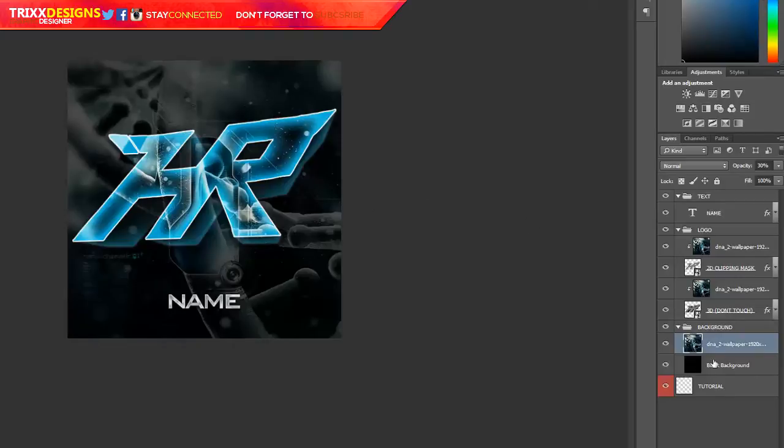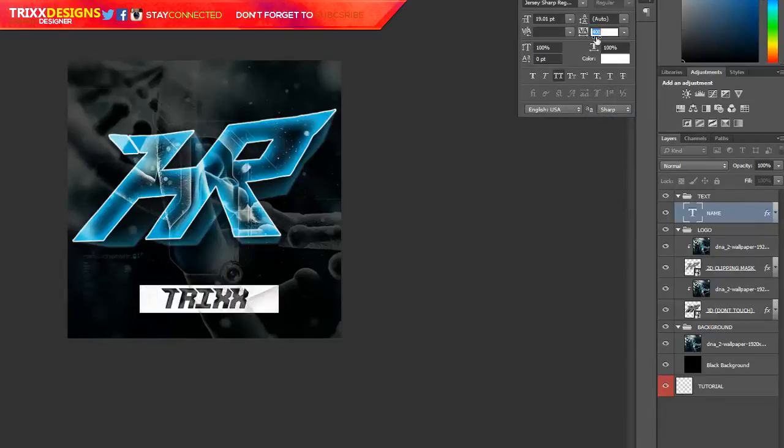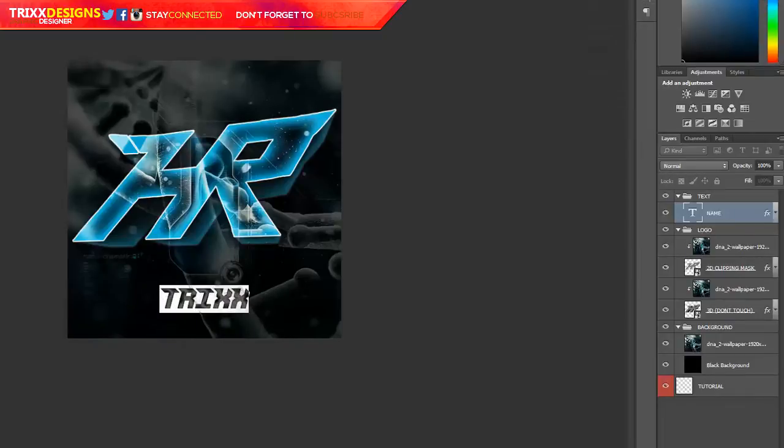Once you've done that, change your text here to whatever you want. I'm just going to call it Tricks, and then change your font if you want. You can change the vertical spacing, so you can make the letters far apart, or you can make them close together, which I like. That looks pretty cool.